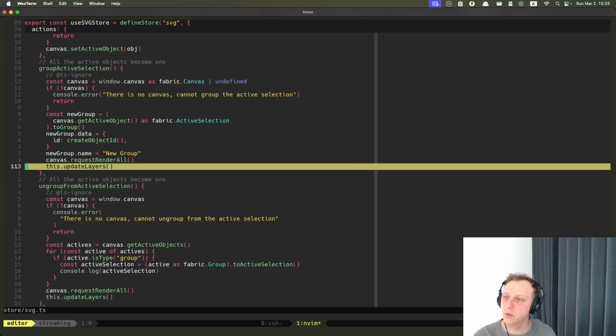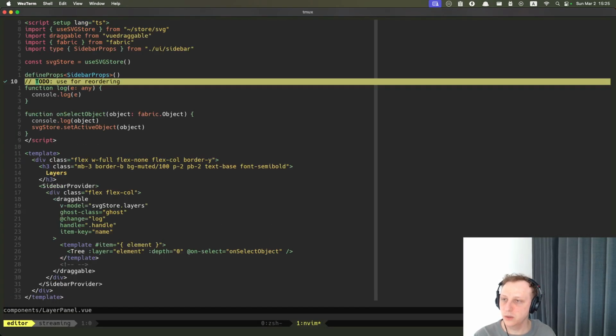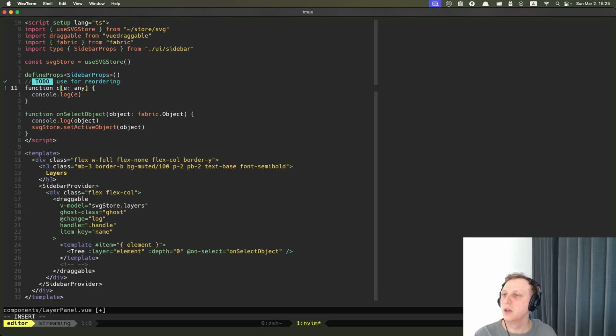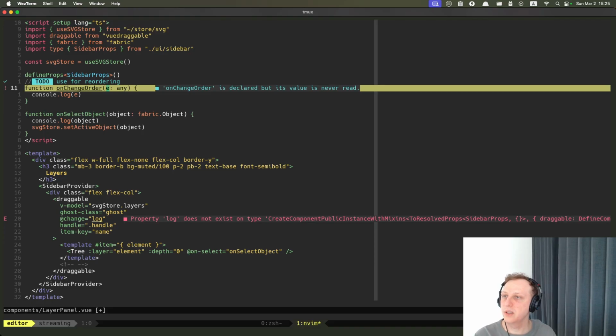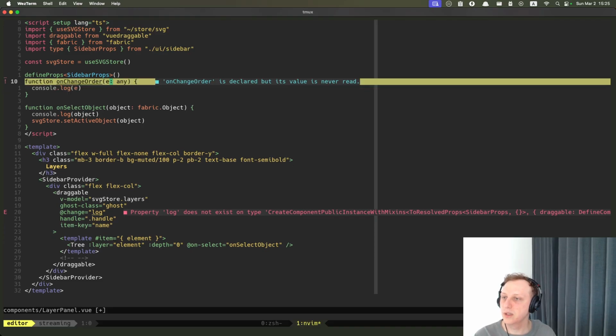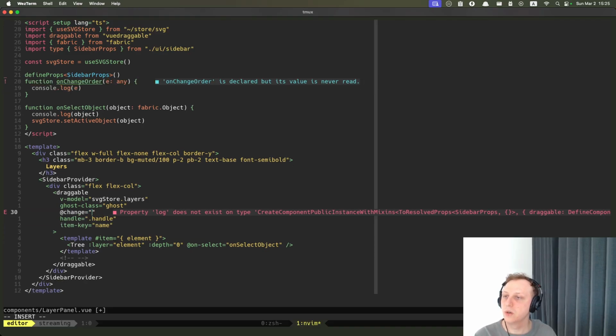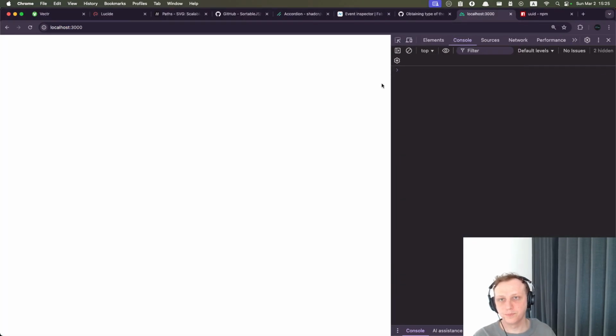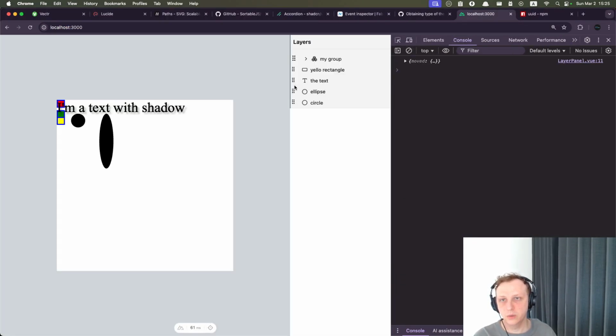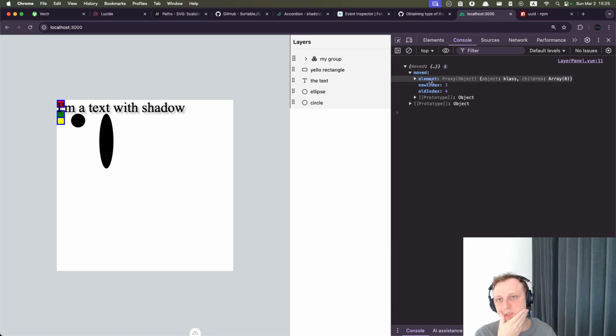So sorting was part of the to-do that we had, used for reordering on change order. And now we have this event, right? And I have no idea what this event is. So on change order will be called in here. And we are going to change it. Yeah, so it did something like it moved new index and all the index stuff. Same here.